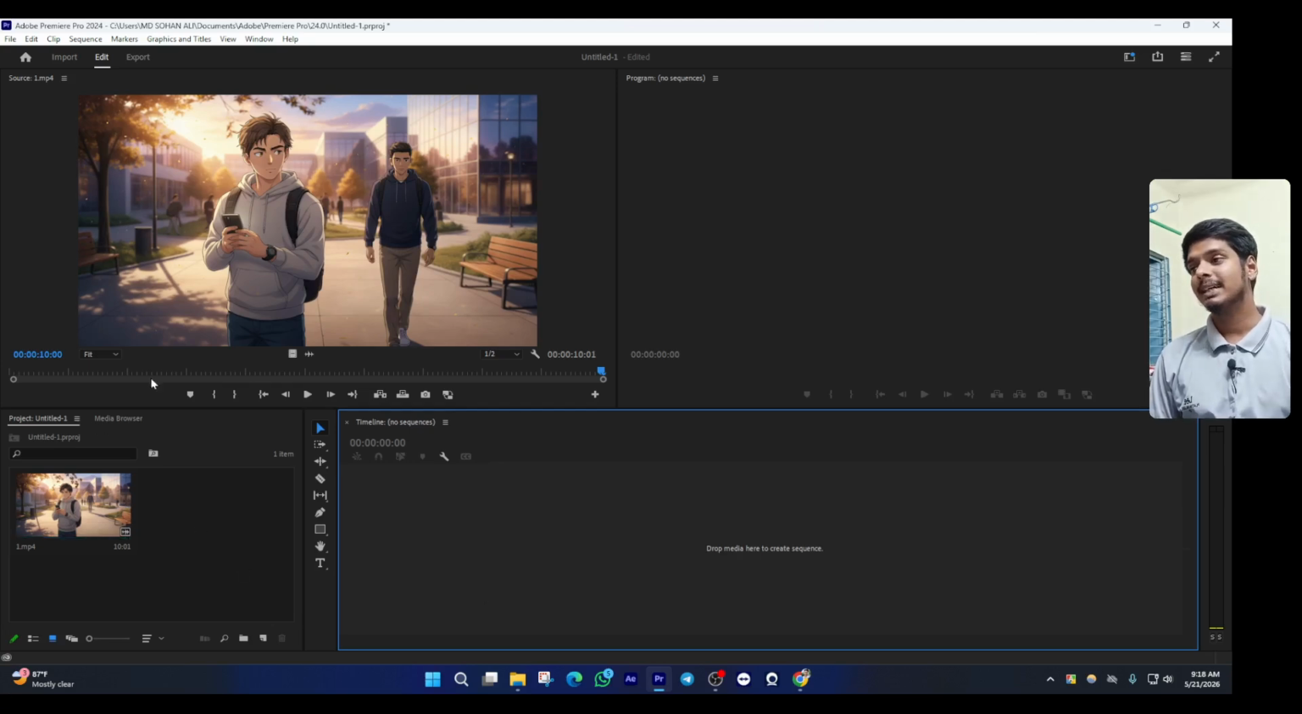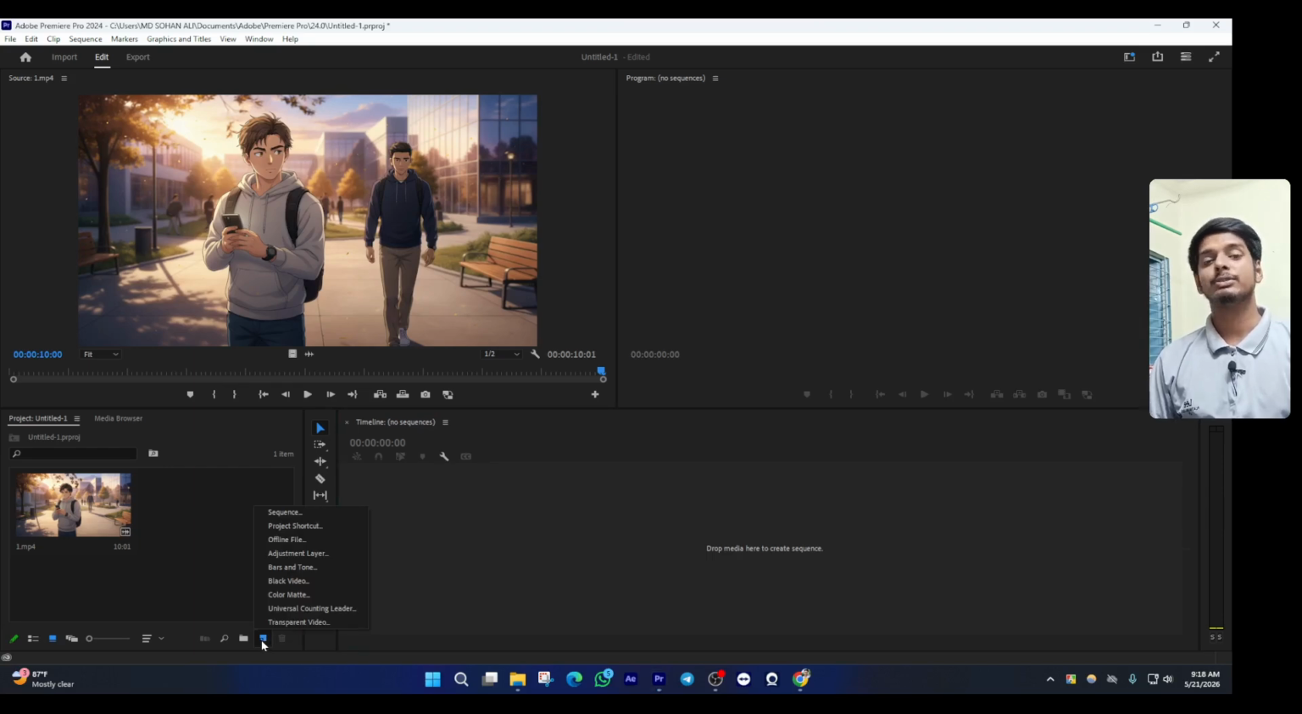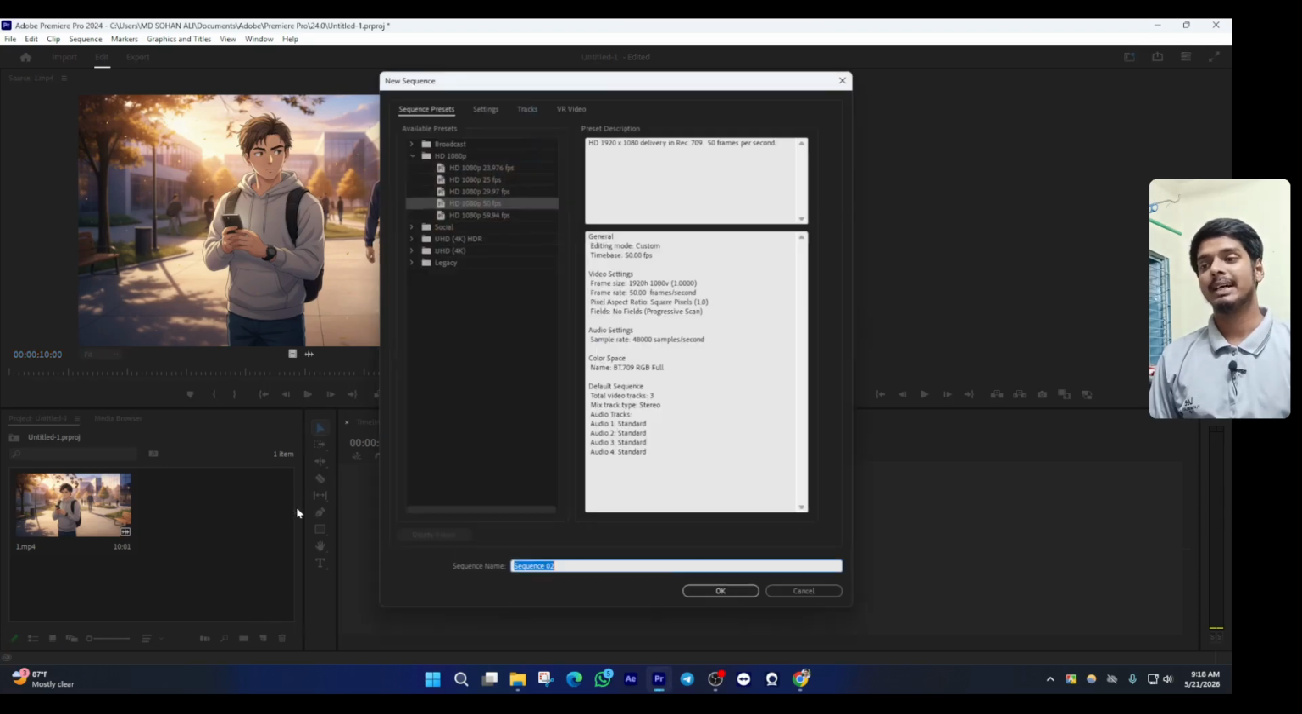Well, you can see there is the project panel. Under the project panel, in the bottom right corner, you can see the new item button. You click here, and after clicking here you can see sequence. When you click here, a dialog box appears with important options of sequence settings.